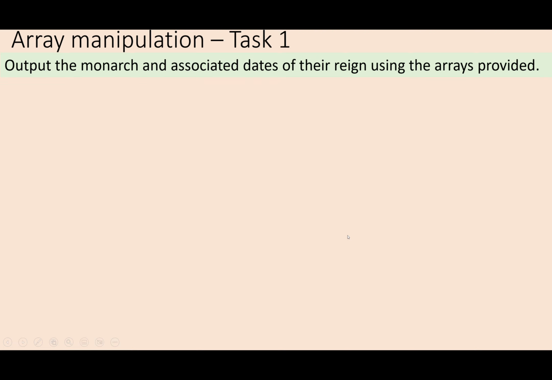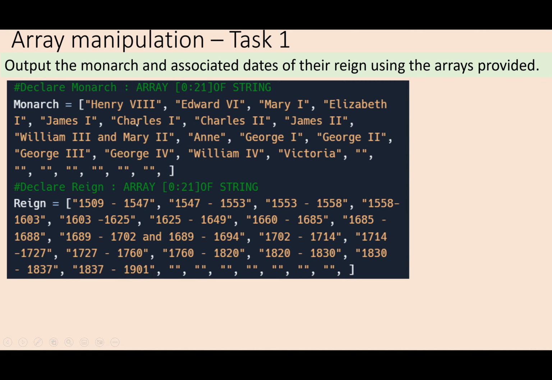Right, now we're on to task 1. So what you've got on the PowerPoint with the tasks is the 2 arrays here. Output the monarch and the dates of the reign using the arrays provided. All I suggest you do is pause it now, have a go at the task, and then I'm going to pop the answer on and just quickly talk about it.